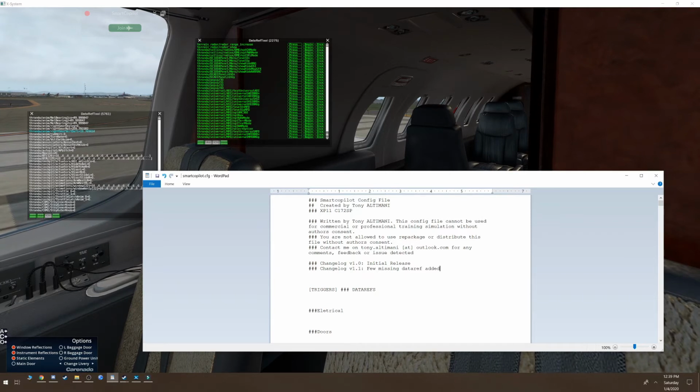In this next section, we have, in brackets, triggers. These are for data refs only. There's more information on that in the development section of SmartCopilot. I don't want to go into complete details on that, but for time's sake, I'm just going to say that this is going to exist in almost every SmartCopilot configuration, and this is a perfect spot to start off on.